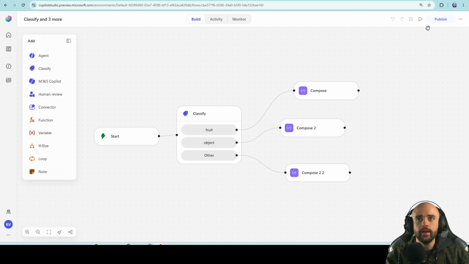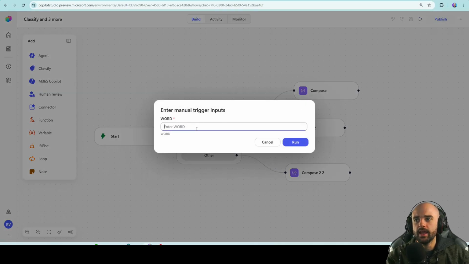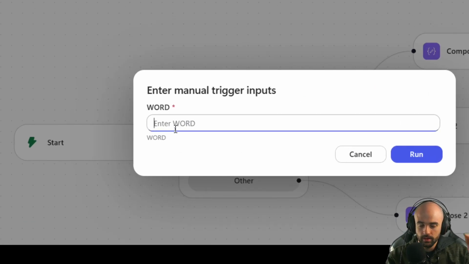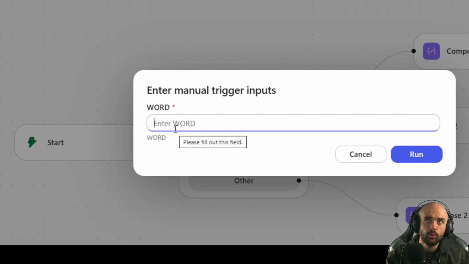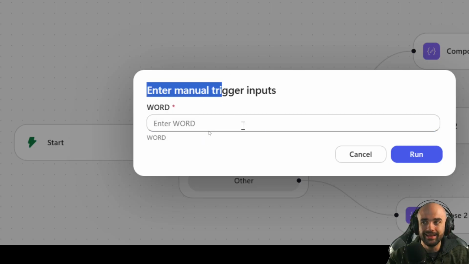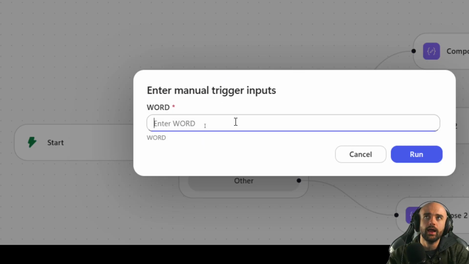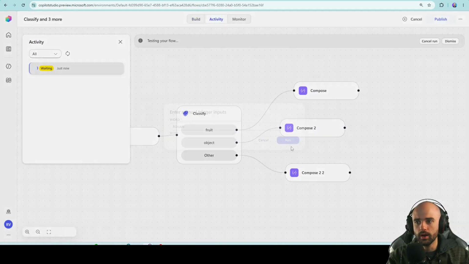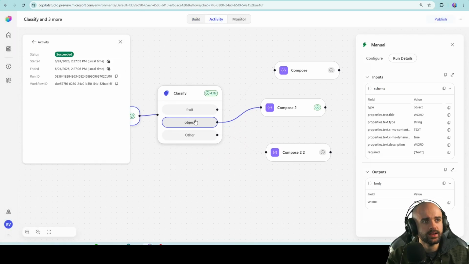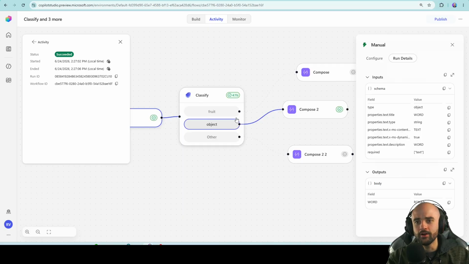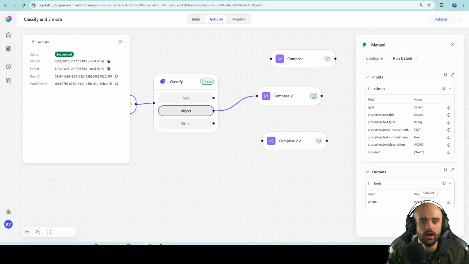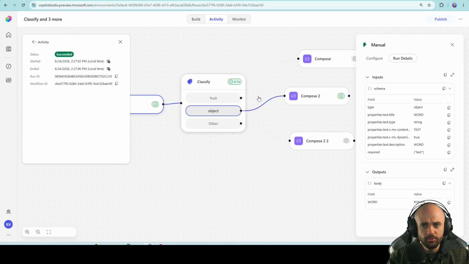Okay, now I will hit the play button here so we can test it and insert the input. So I will type a word that is not a fruit and is not an object to test if it will classify as other. So I will type my name and click run. As you can see, the classify hits the object category. So my name, everything in uppercase, was classified as an object.